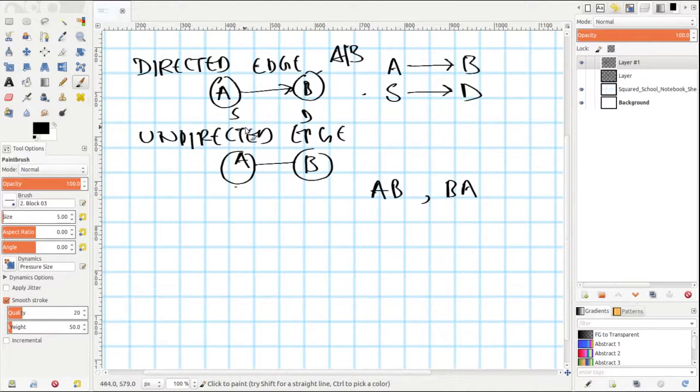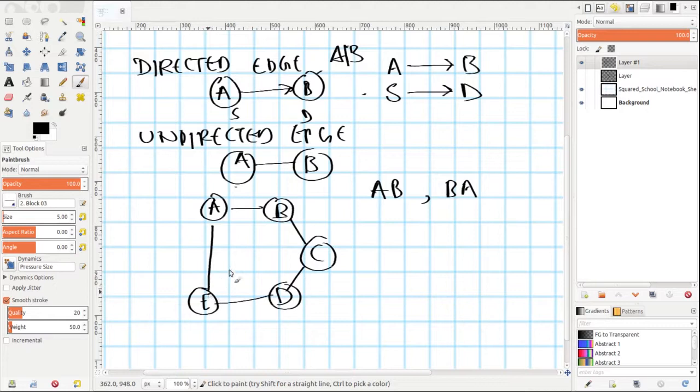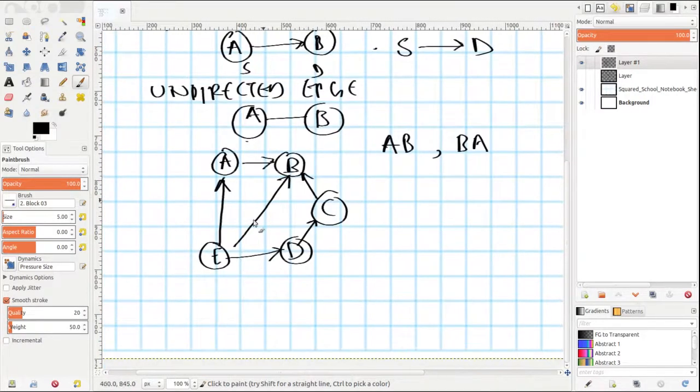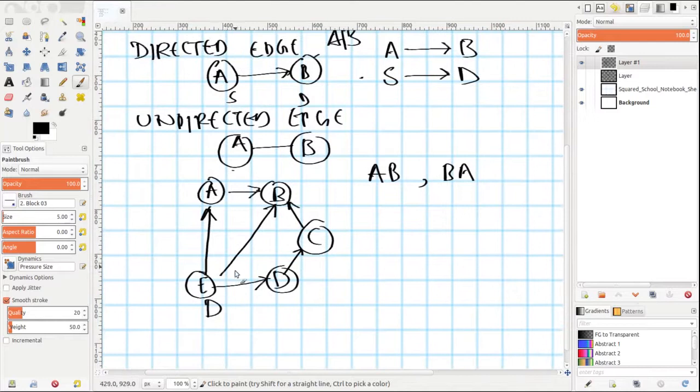So this is what a directed edge and undirected edge is, and a graph where all the edges are directed. Let us say this use case C, D, E. Now if you see, I have given direction to all the edges. So this is a directed graph because all the edges are directed. You can call it digraph or a directed graph.